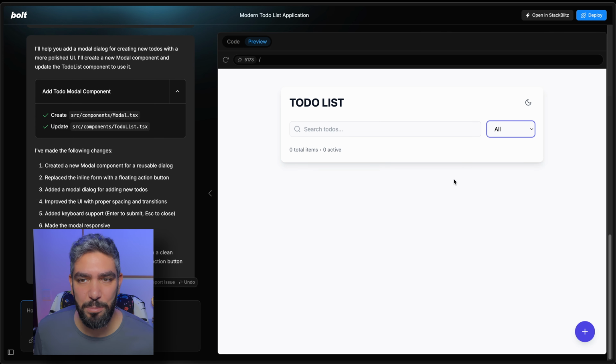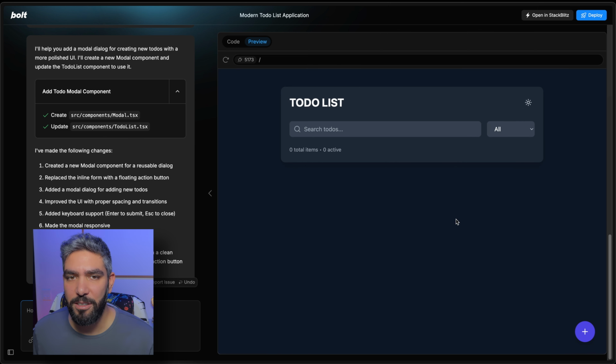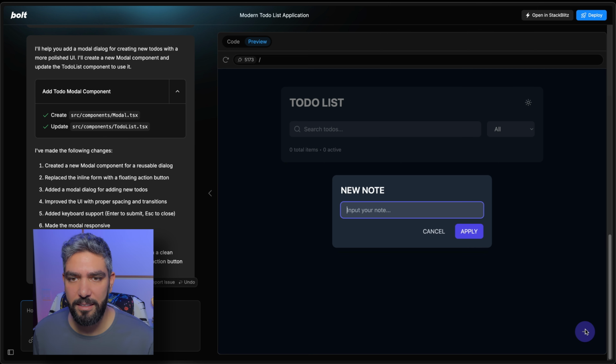Okay, so now the add button disappeared, but it actually gave me the add button that I had in my design, and it looks like a hovering circle here. So it adapted to my design again. Let's switch to dark mode. I'll click add, and there we go.